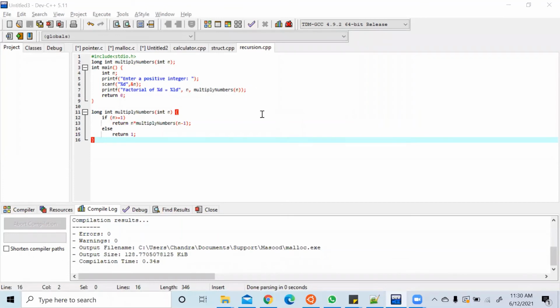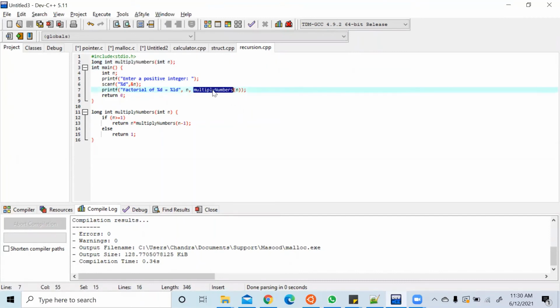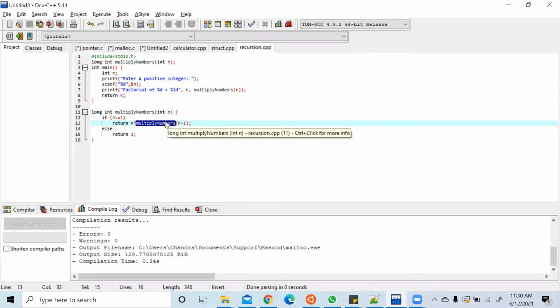If you see this function here, there is a function called multiply numbers. This multiply numbers is getting called with number as a parameter. If you come to this function, if that number is greater than or equal to 1, it calls the multiply function again. N into n, that number multiplied by that function again. Yeah, again it comes here.